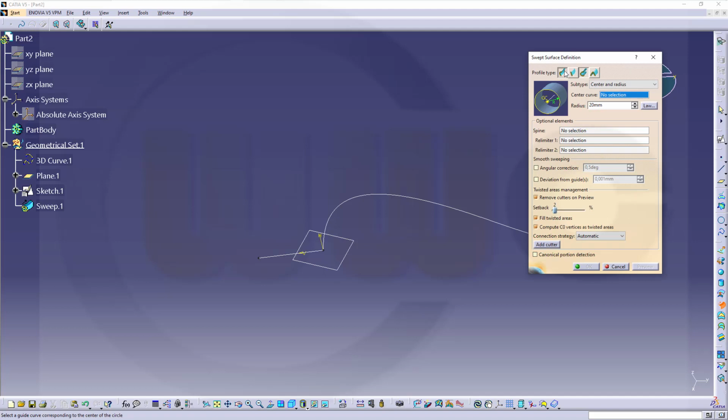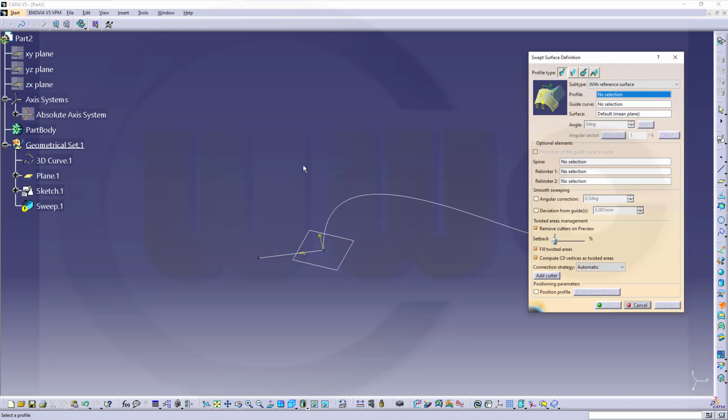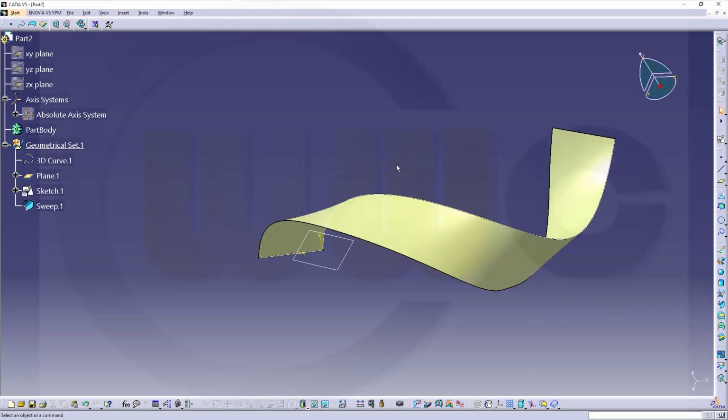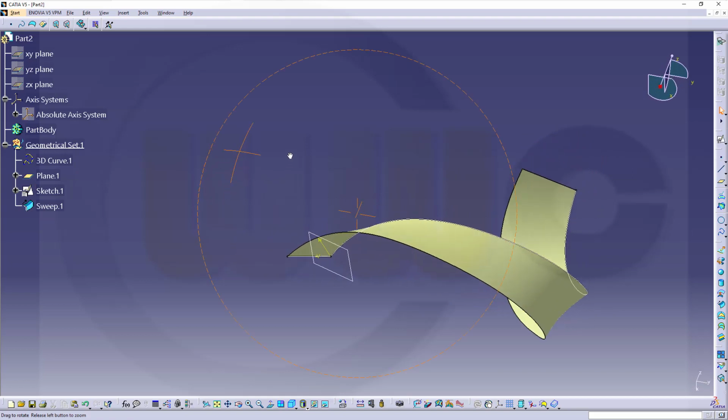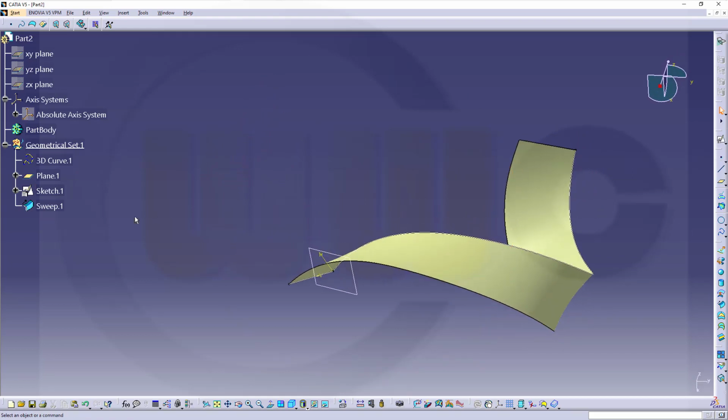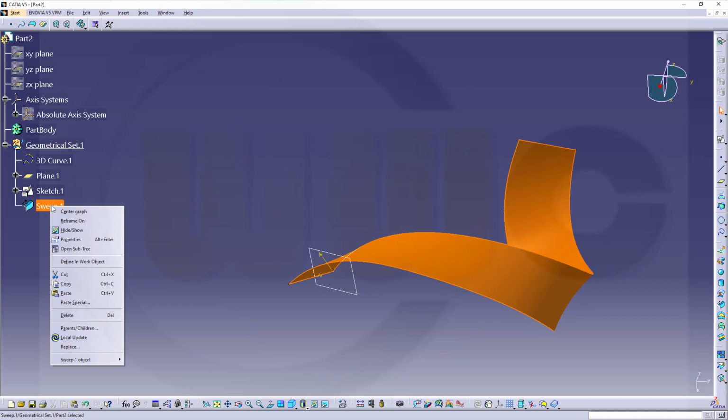It should be one with a profile. Yeah, that's the profile. And with a reference surface, yes. Guide curve would be that curve here, and the surface is the default mean plane. That's okay. And confirm. And now I want to use this surface as reference surface for the next sweep.